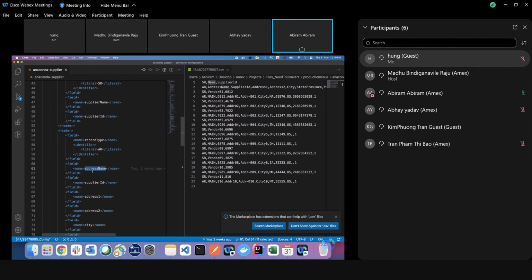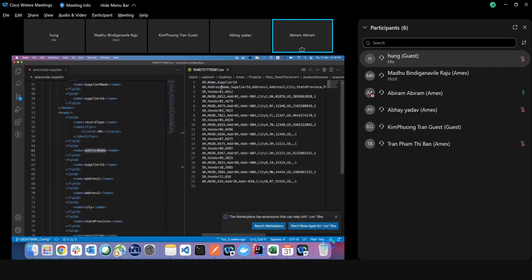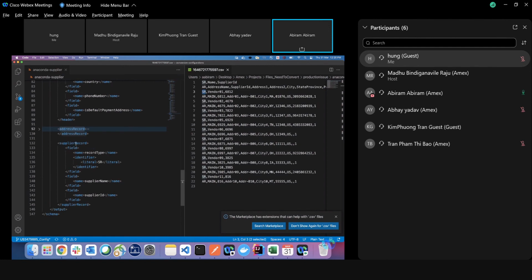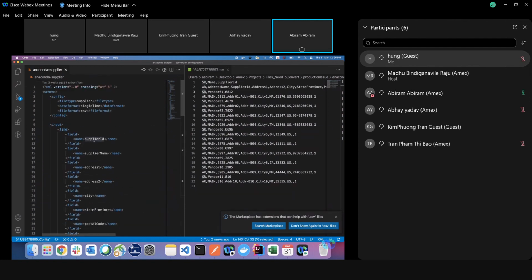So we are just saying that this is the header. After this, there is an address record. If you see, there is an SR, vendor 1 and 6812. This is the supplier record that we have. You can place the naming up and down, whichever you like. First we say SR, the supplier record, then the supplier name and the supplier ID. If you see, this supplier name and supplier ID were already present in the input section. Okay.